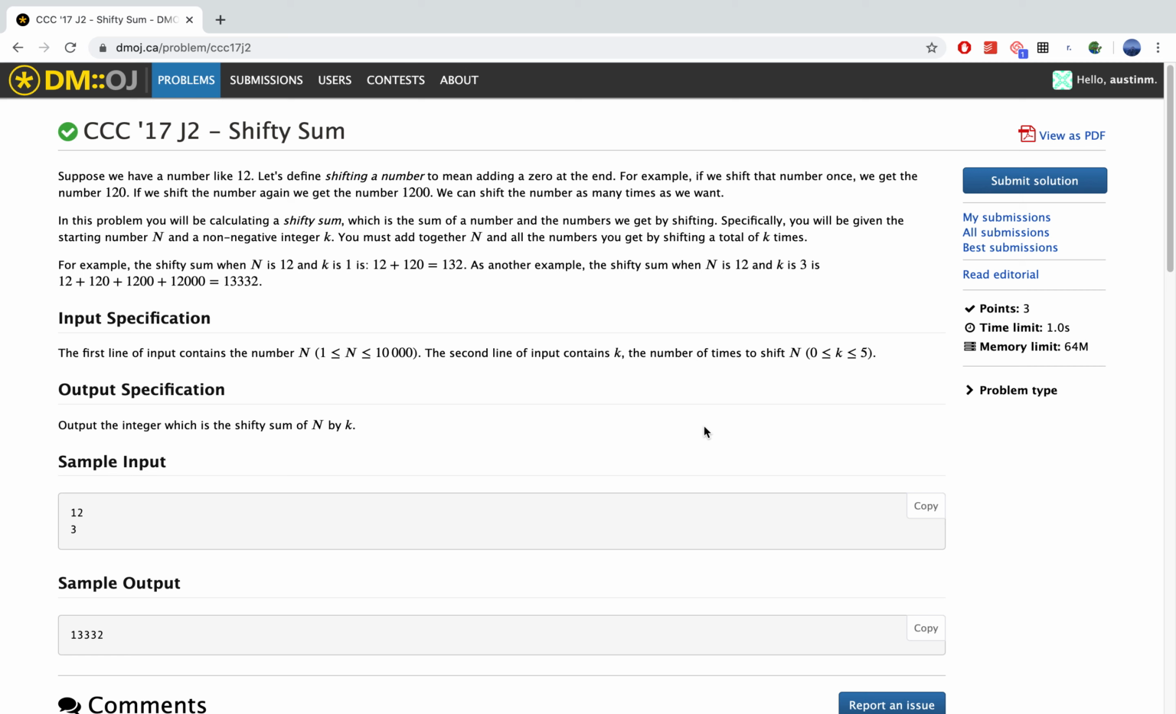In this problem, you will be calculating a shifty sum, which is the sum of a number and the numbers we get by shifting. Specifically, you will be given the starting number n and a non-negative integer k. You must add together n and all the numbers you get by shifting a total of k times. And we can take a look at the example here. So if n is 12 and k is 1, we get 132, which is just 12 plus 120.